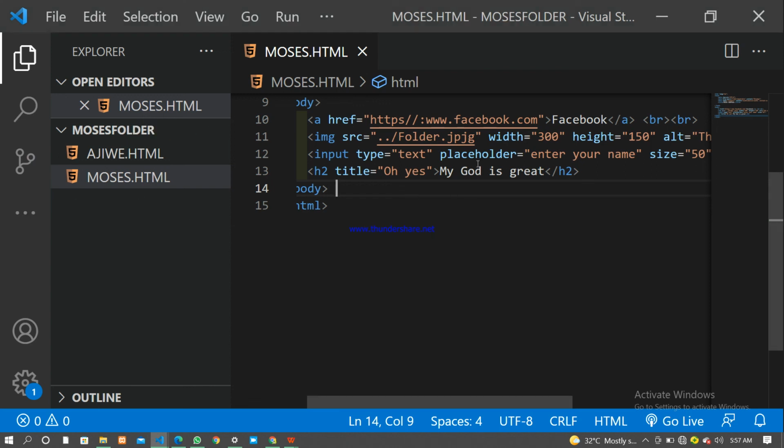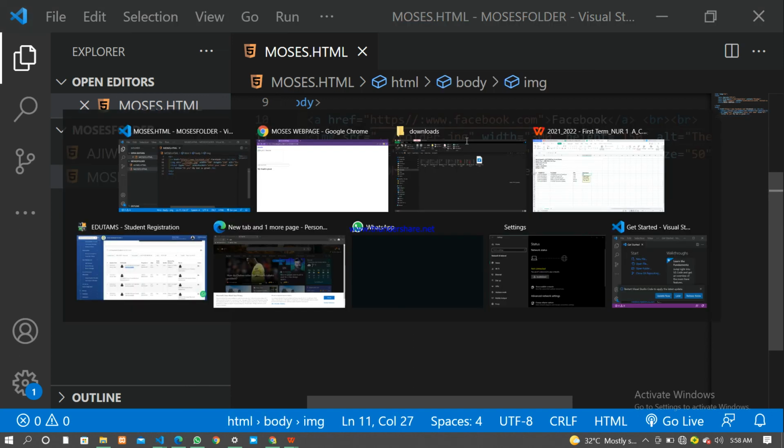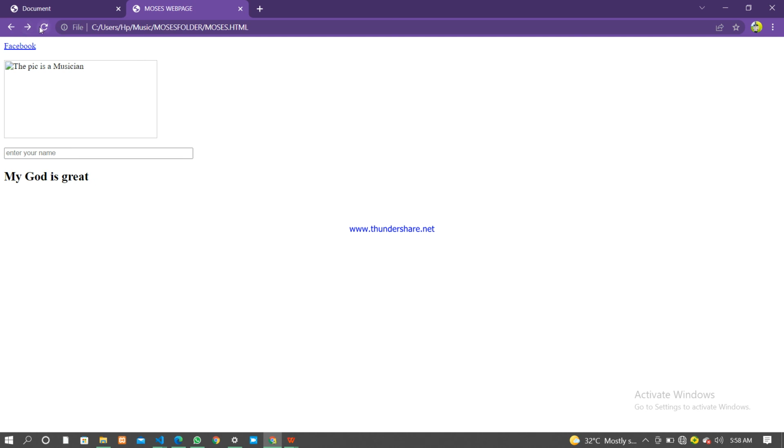So those are some of the attributes. Remember, an attribute is a messenger to a tag. It's working for a tag. That is the work of attributes. An attribute works for a tag. It's a messenger to a tag.